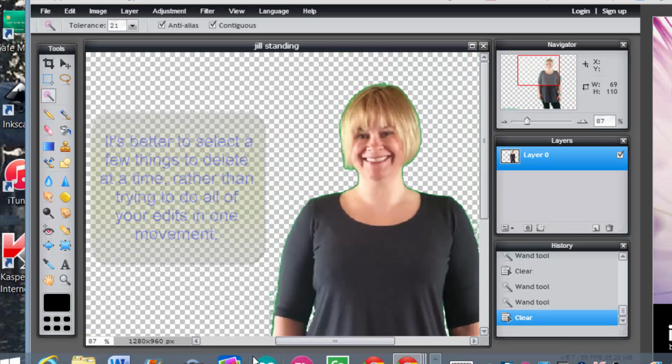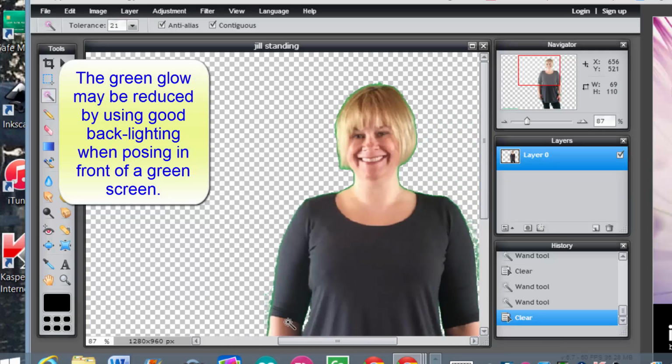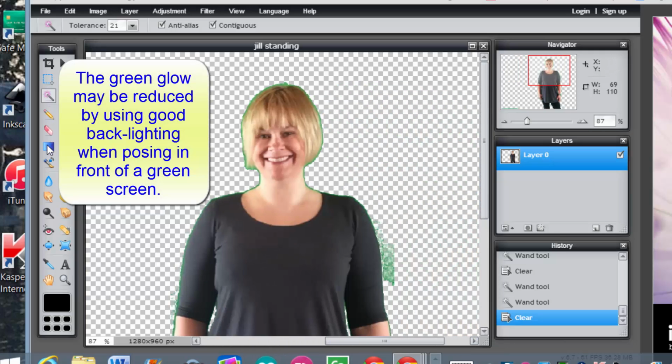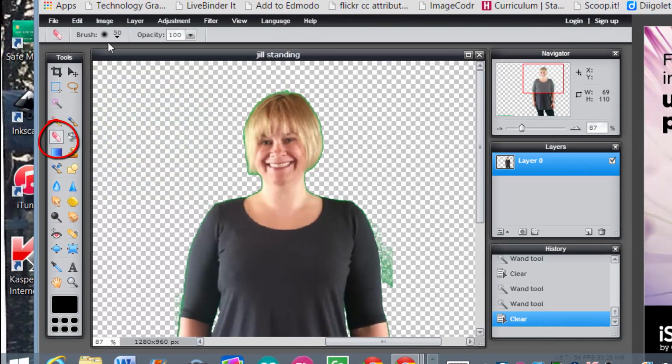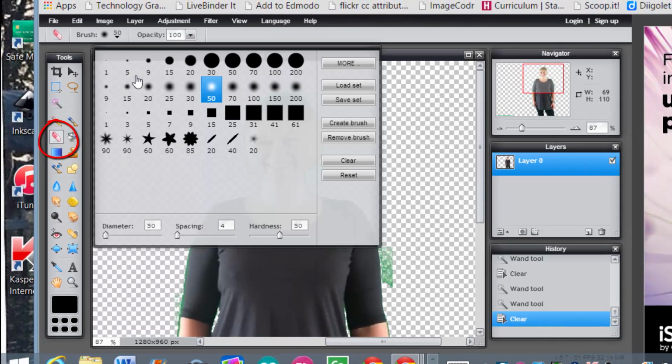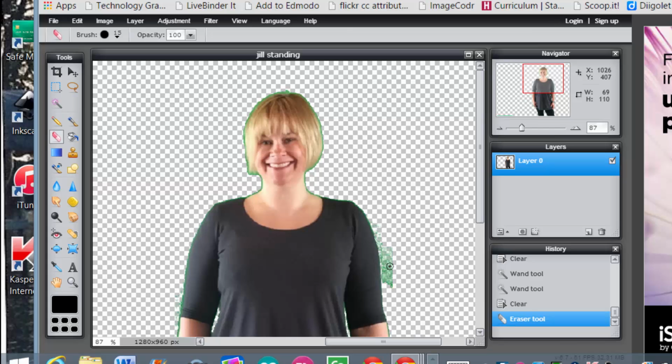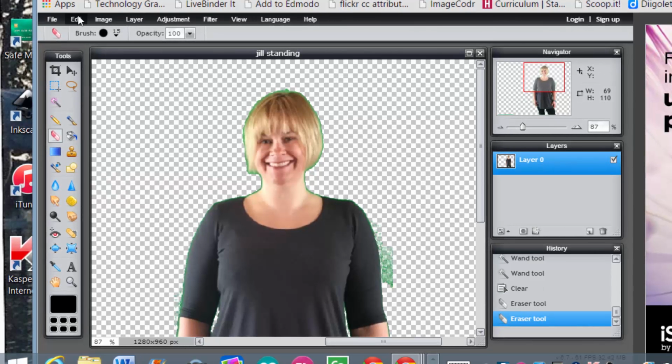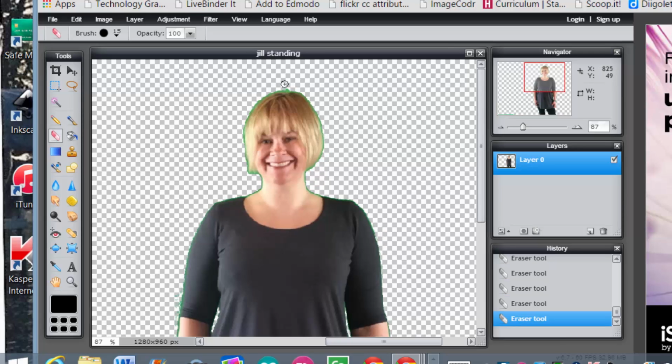So I still have quite a bit of a green glow around myself. I'm going to select the eraser, and you can also select different sizes for your eraser. I'm going to pick one that's kind of small, not too big. Go to edit, deselect all if your eraser doesn't work the first time you try. And just go as close to your picture as you can. Deleting the green glow around my head is going to be a little bit tricky.